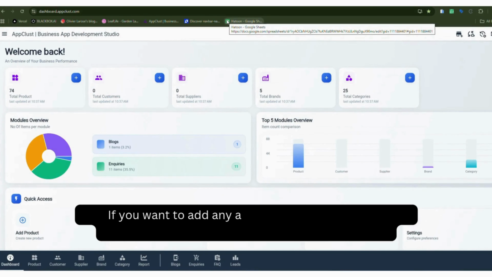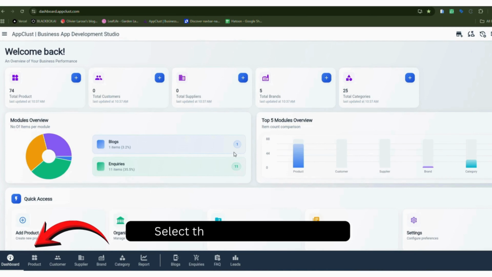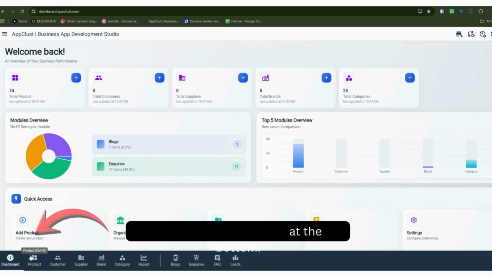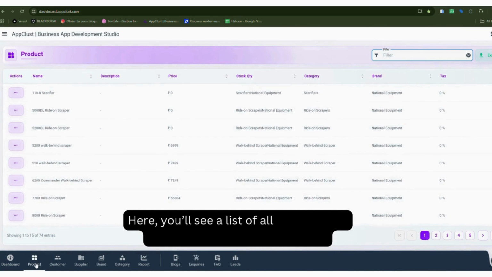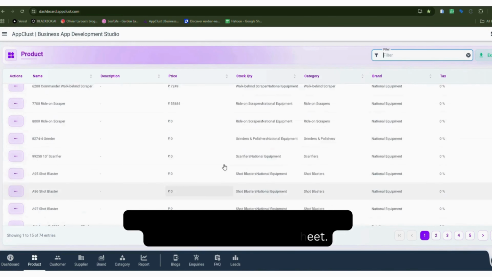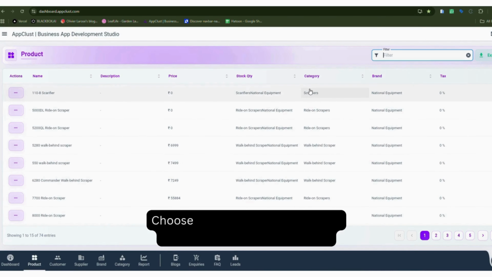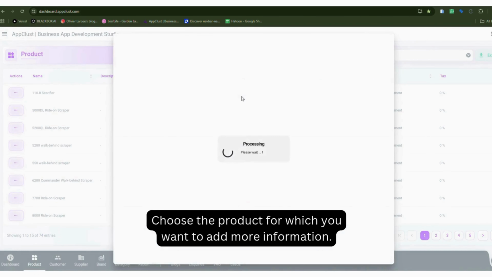If you want to add any additional details for these products, you can do it directly from the AppClust dashboard. Select the Products tab at the bottom. Here, you'll see a list of all the products you added from the Excel sheet. Choose the product for which you want to add more information.